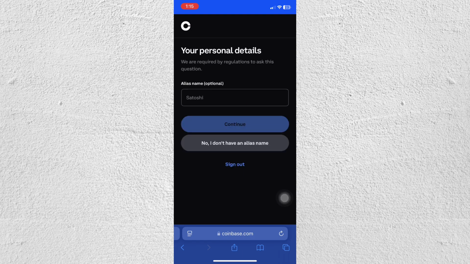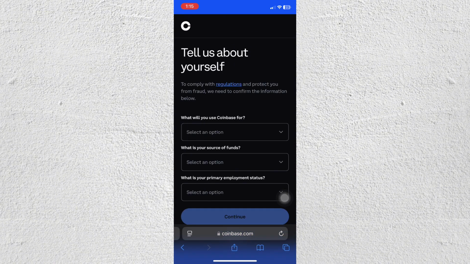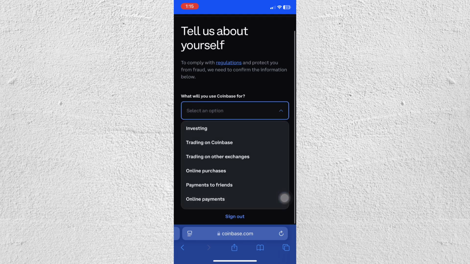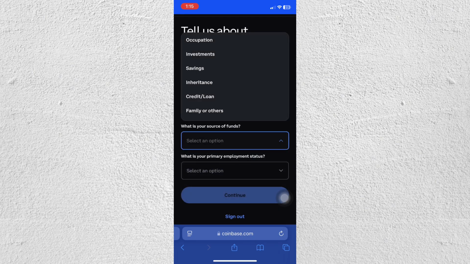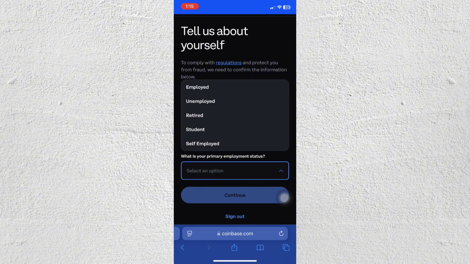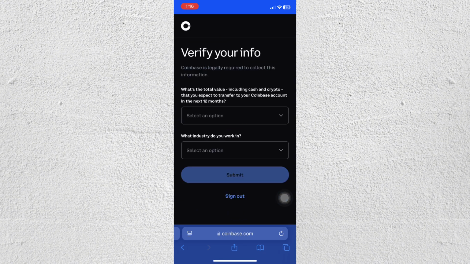And you have to select your citizenship. And then here are your personal details. So you can put here your name, and then tap on continue. Here you have to tell them about yourself, like what your Coinbase account is for, stuff like that. So you just have to put there your personal details and then continue.